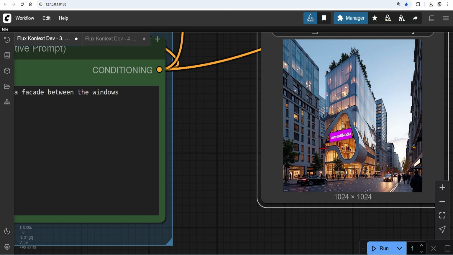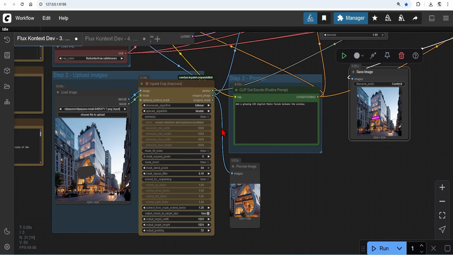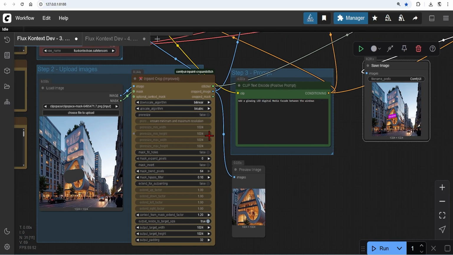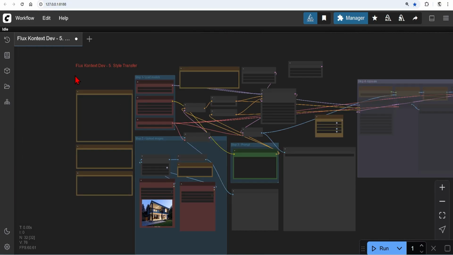This is great for iteratively making changes. You see it maintains the same areas. You can also take advantage of the powerful understanding of text that Flux has. Add specific words, such as "electronics." And now it has added those words exactly in the same space. So very powerful.